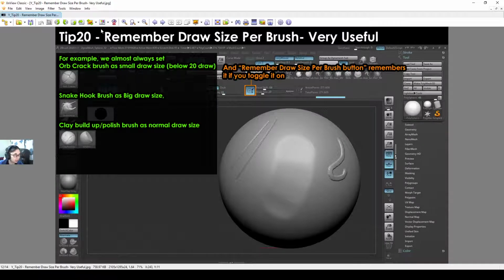Tip 20, remember brush draw size for draw pass, very useful. So for example, if we are using Orb Cracks, we normally always want it to be small, and SnakeHook we normally always want it to be big, and then Clay Build Up we want it to be a kind of normal brush size. So with these it's all kind of different, but if we change the draw size it will change. We always need to go back and forth, which is what I did over the years.